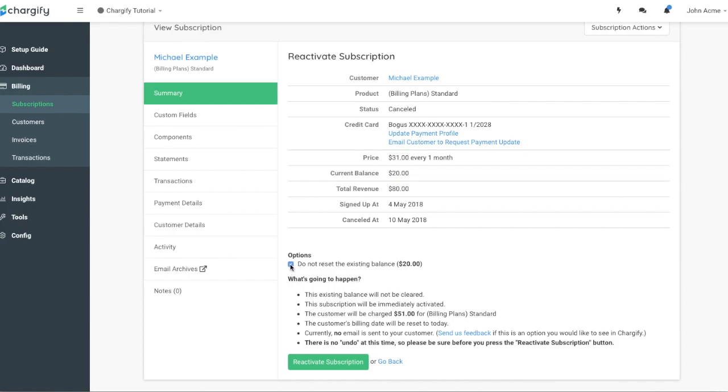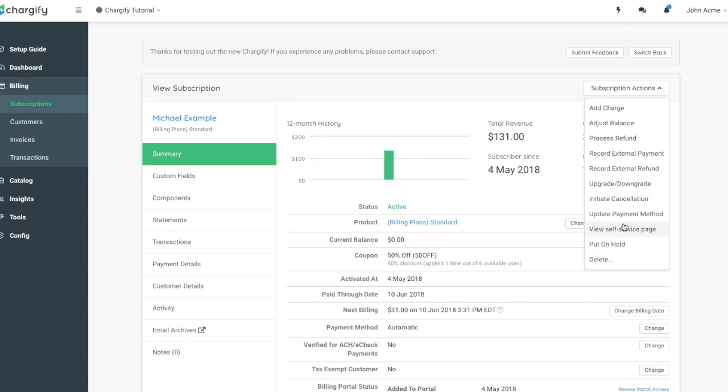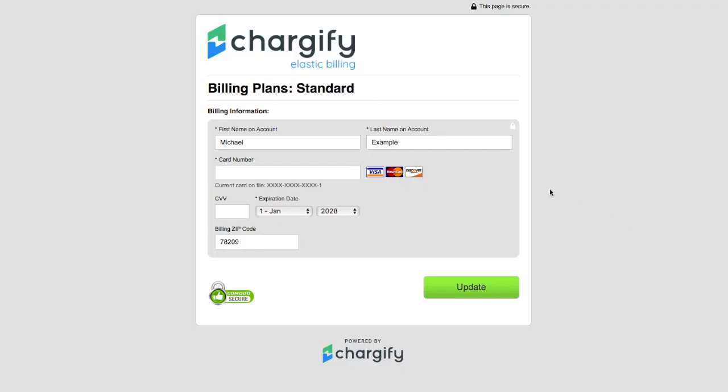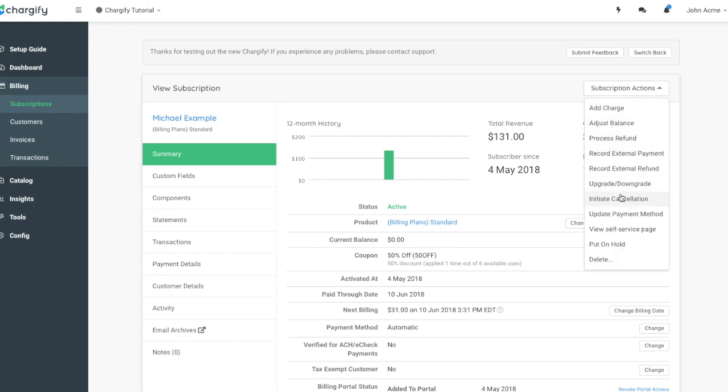If you have a trial period associated with your product, you can decide whether or not to include the trial upon reactivation. You also have the option of carrying over the balance at the time of cancellation, if there was one, simply by clicking the Do Not Reset Balance button here. When you're ready, click Reactivate and you're all set. You can provide this link so customers can update their credit card information. And you can also include this link by adding the Update URL liquid variable in your email communication.